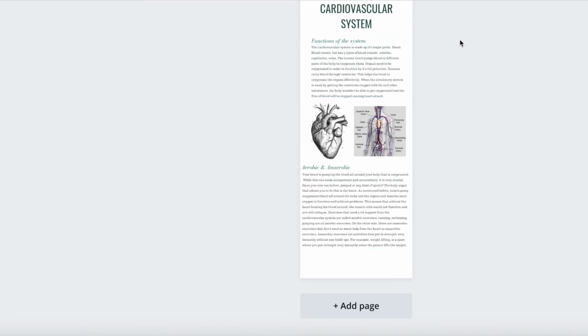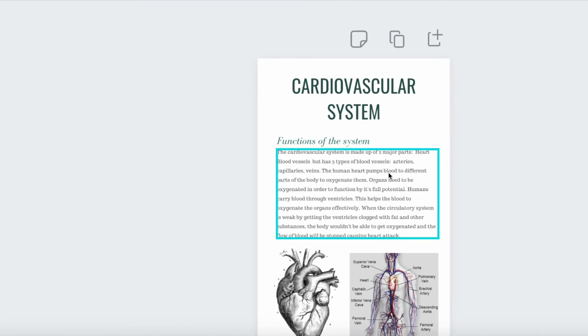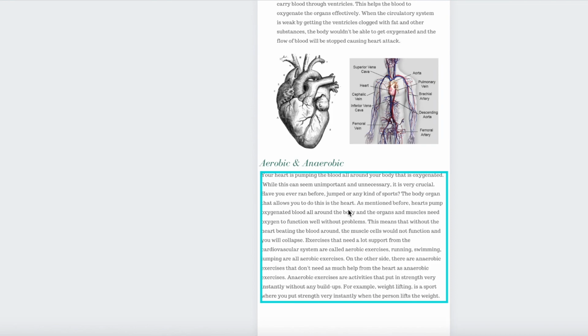As you can see, it's a single page. You have your paragraph, you have your images, then your second paragraph.